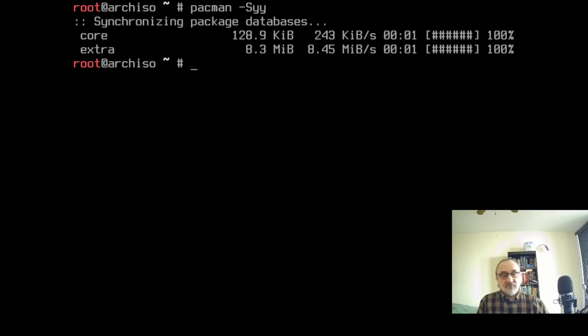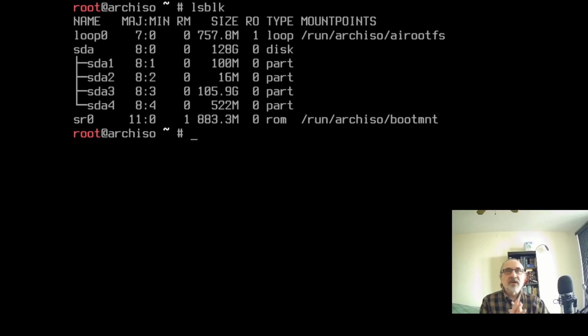Okay, now I'm going to go through some steps before we go into the installer. So I'm going to clear the screen, and I'm going to do lsblk. Now we can see we have 4 partitions on the drive. And of course my mouse doesn't work because I'm in a terminal. I'm in a TTY, I'm not in a terminal.